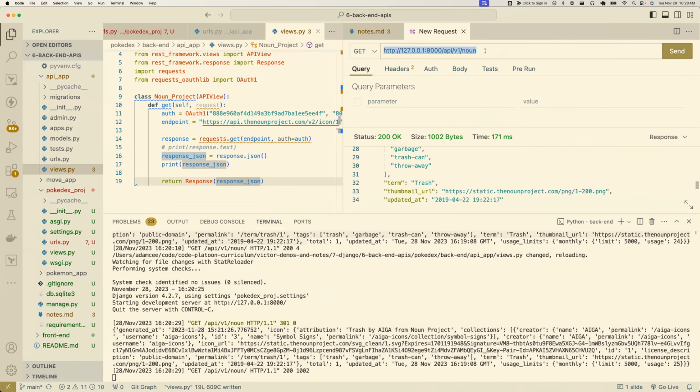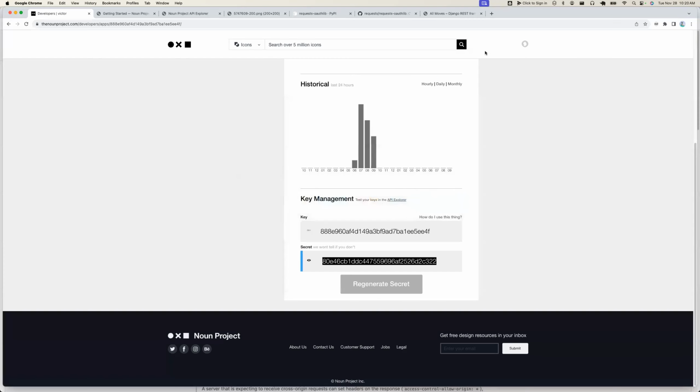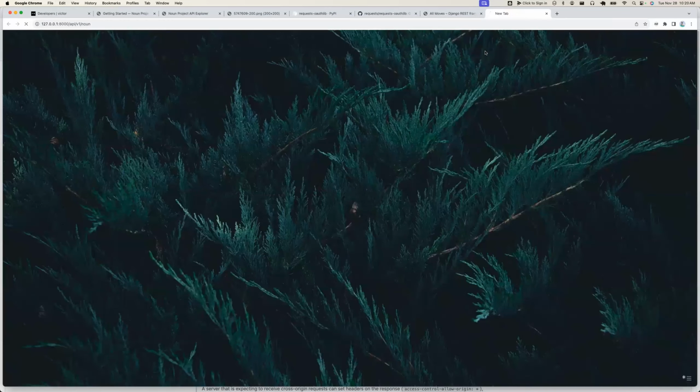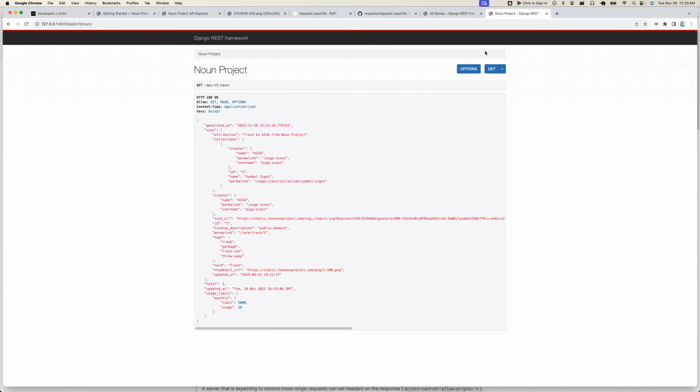And I know it's a little hard to read in here, so let me throw this up in the browser and we can watch this happen here as well. Right, so now we've just written an API endpoint for our Django API that is using a third-party API under the hood. There's more to do. We probably don't want to send back all of this data, but this is a good start.